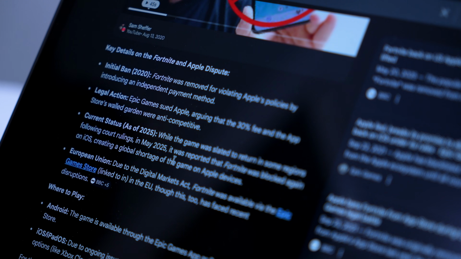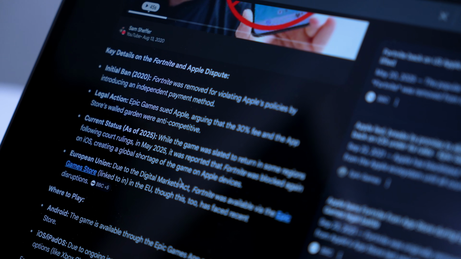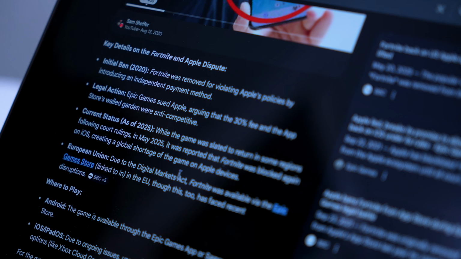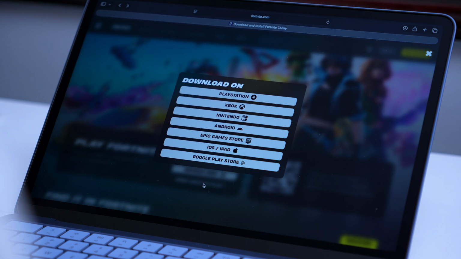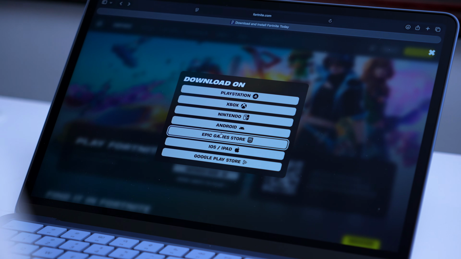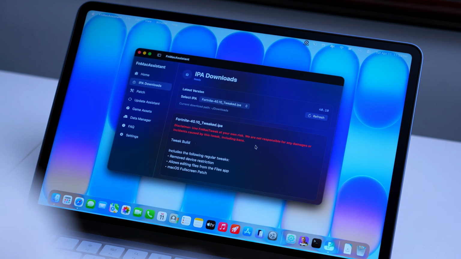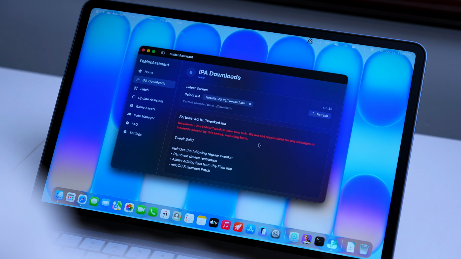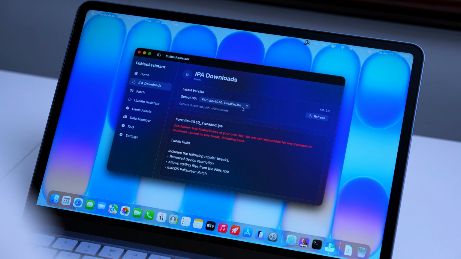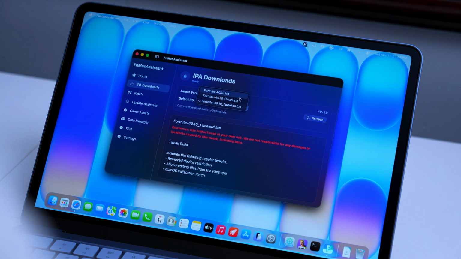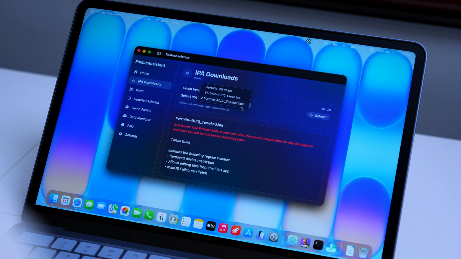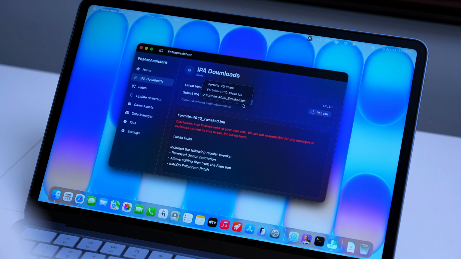As you probably know already, Fortnite has been banned on the Apple App Store for years now. So there's no official Mac version. The only way to play it on this Mac is by using the mobile version. And that is possible thanks to a tool called IAHH Assistant. It basically lets you download the latest Fortnite IPAs and apply necessary patches to make it run properly on Mac.